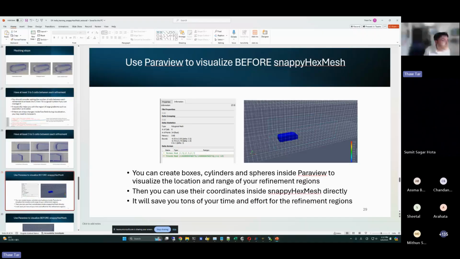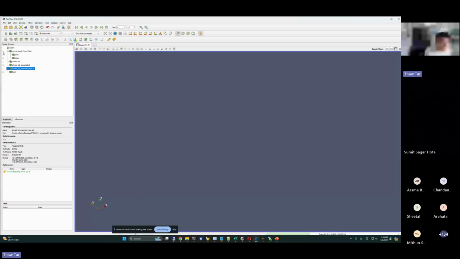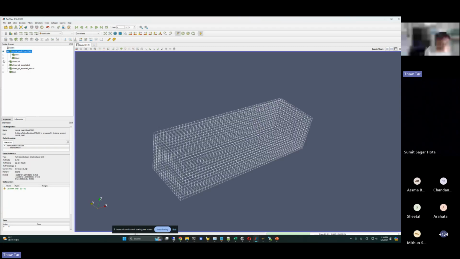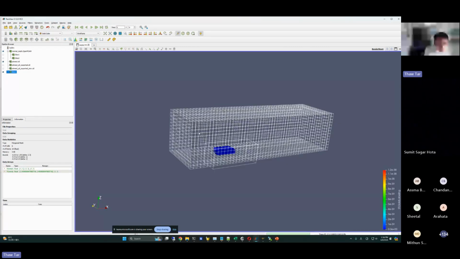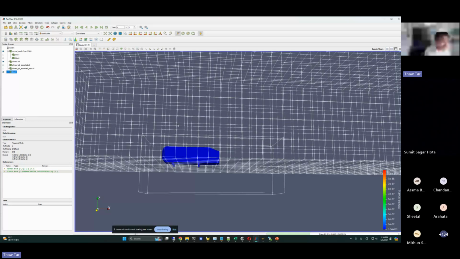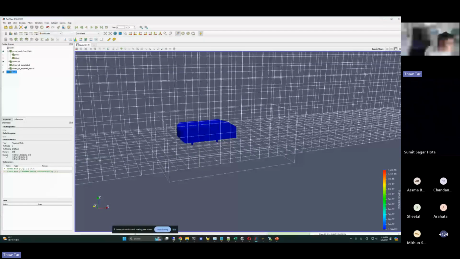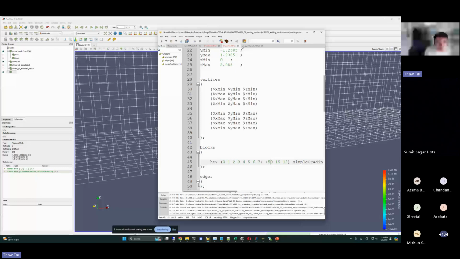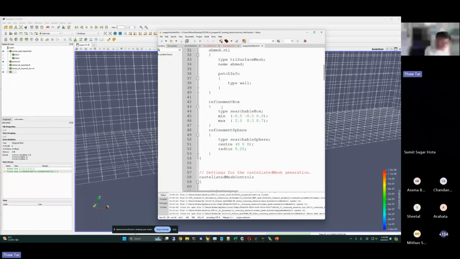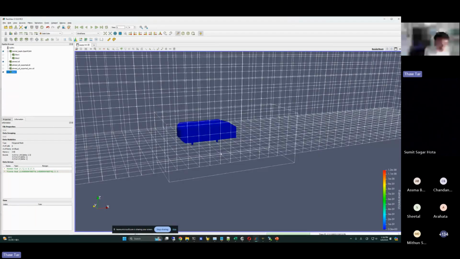Here is the refinement box I just created in ParaView. It's small, but you can check the bounds for its dimensions and its coordinates, and just set these values inside your snappyHexMesh as a refinement box. So it will give you an idea of how large your refinement regions are.